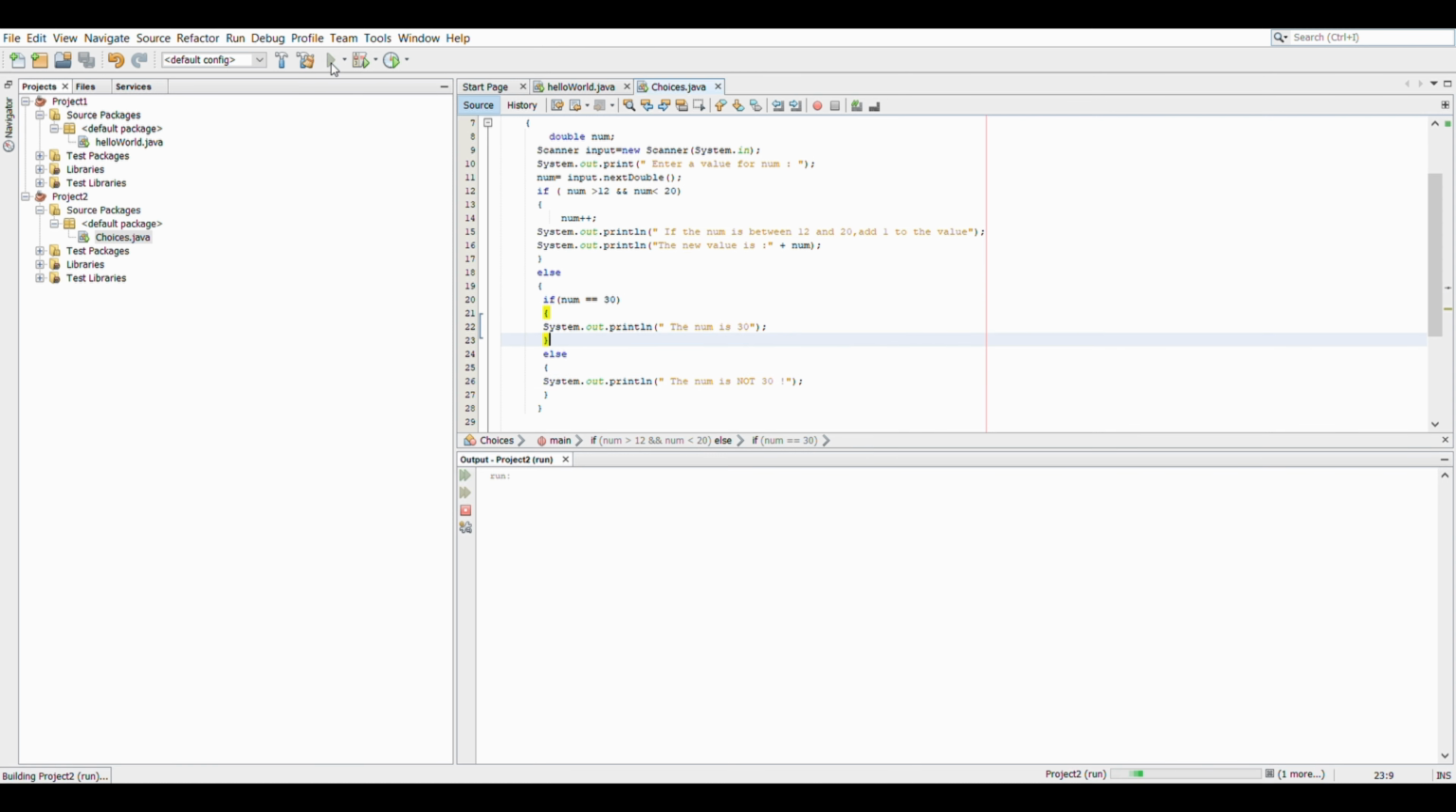When we run the code, as we said, it's going to read line by line. The first line is to enter a value. Now the value, if we put between 12 and 20, is going to run the first block of code, which is not what we really want to do for this example. So let's put a number which is not in this range. Let's choose, let's say, 25.